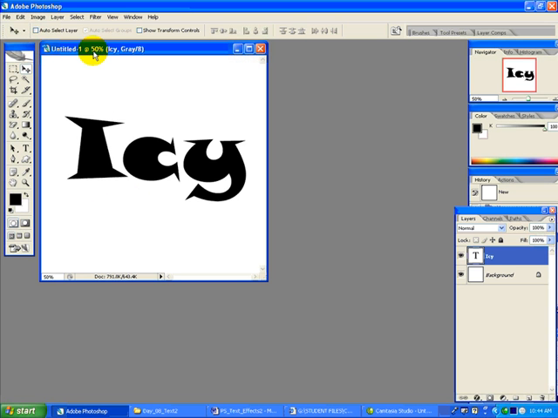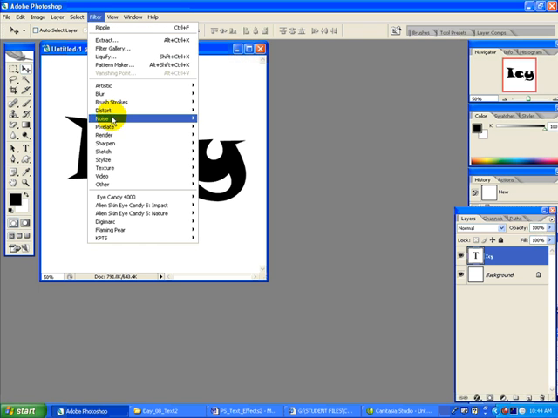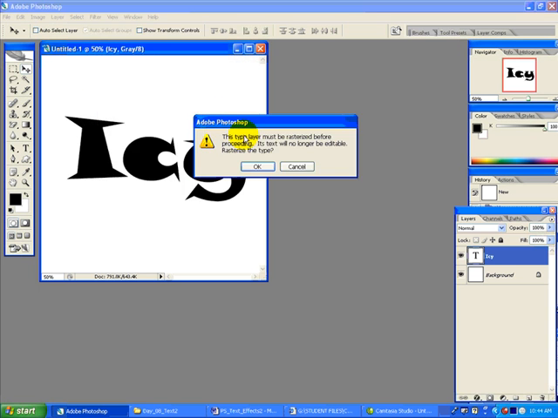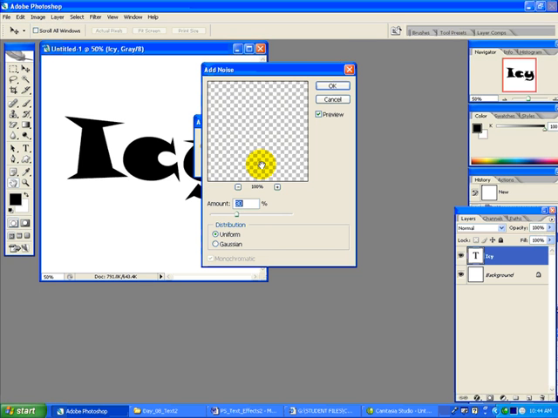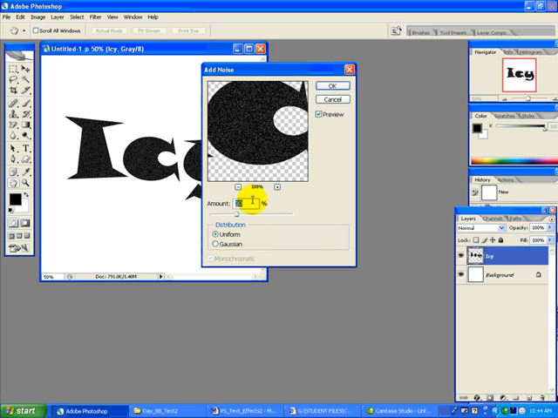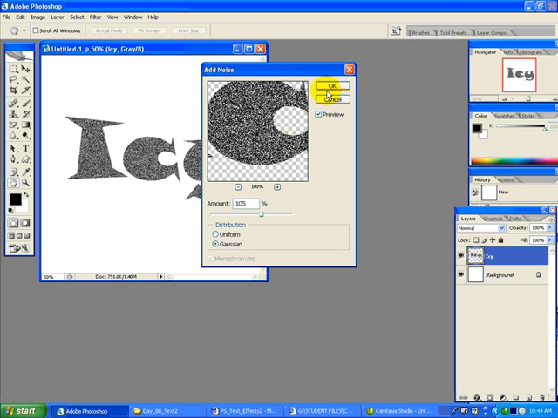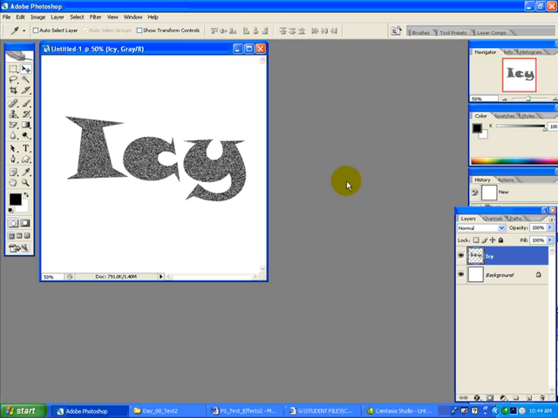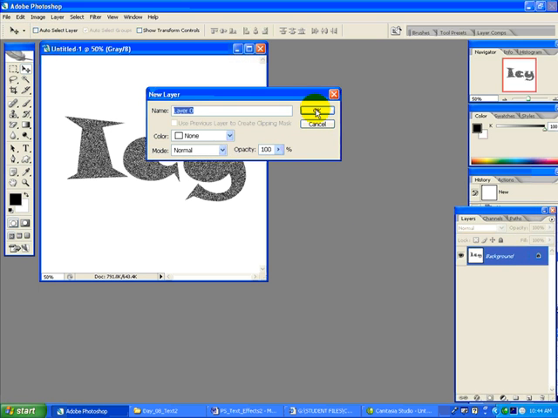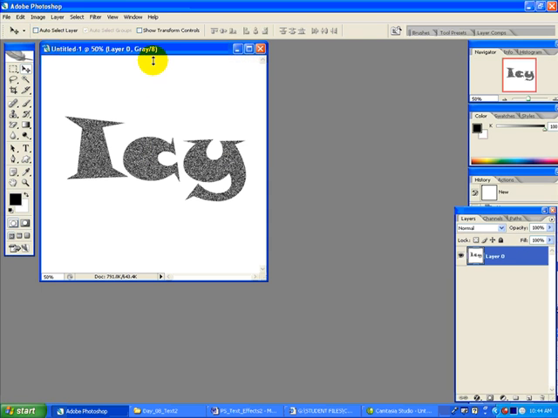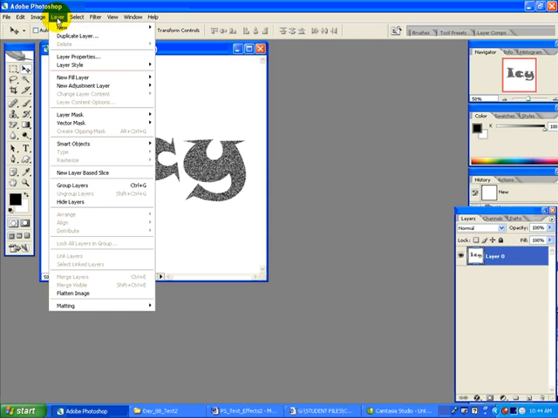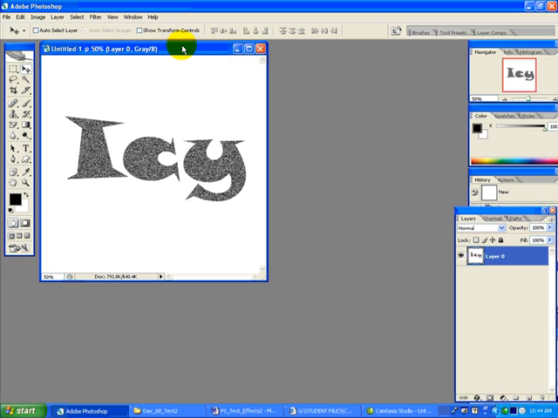Okay, we're going to go up to Filter, Noise, and then we'll add some noise. Now we'll rasterize, yes we will, and then we're going to have 105 and the distribution is Gaussian. Okay, Control E. We're going to merge the layers now, which is Control E to merge them down. And I'm going to unlock that just in case. To do that, remember I went up to Layer, Merge Layers, Control E.